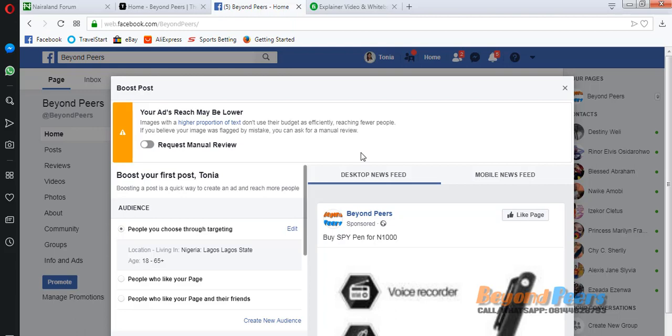You understand? So you can target your advert to a particular location. You can target your advert to the whole country. You can target your advert to a state in the country, and you can even specify your advert to be focused on people whose interest is in computers, beauty products, politics, and so on and so forth. So that is one of the beauties of Facebook marketing.